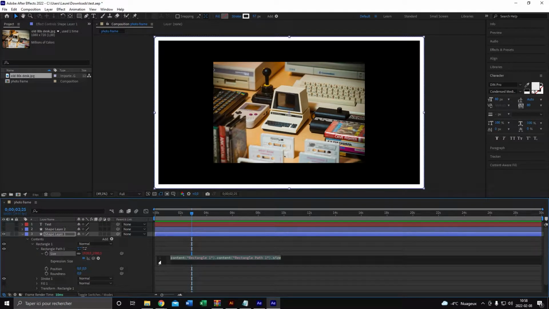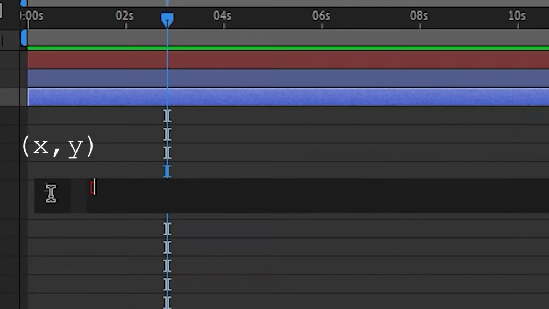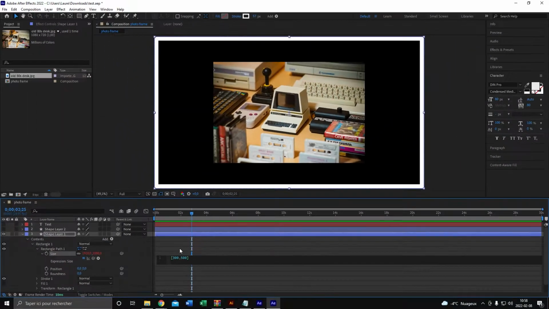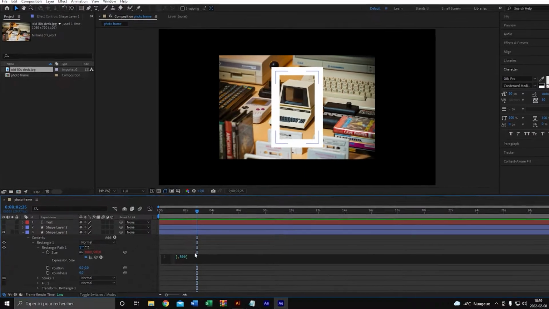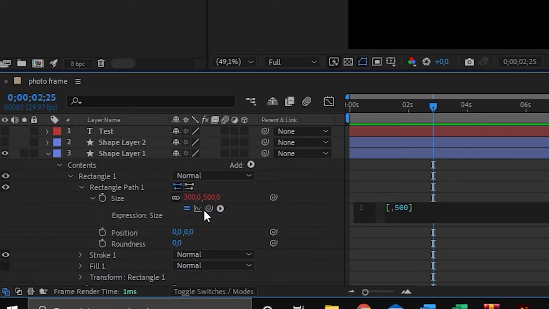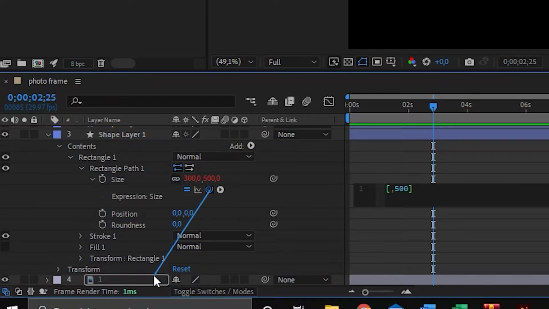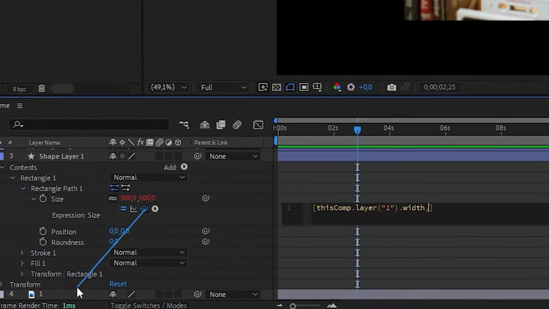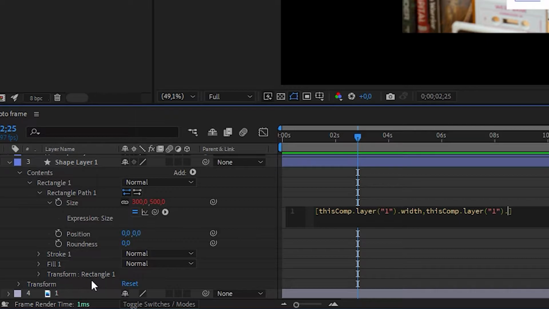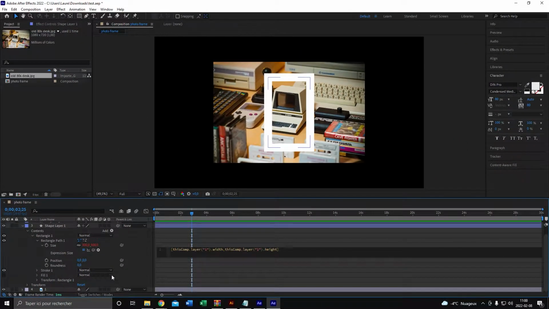Here we can write the size between brackets. The first number will be the image's x-axis and the second the y-axis. So I'll improvise here with 300 and 500, closing brackets. Now, my frame is 300 pixels large and 500 pixels high. So what we're going to do here, beginning with the x-axis, is pick whip the image layer and write dot width, comma. For the y-axis, we'll pick whip the image, but this time we'll write dot height, closing brackets.